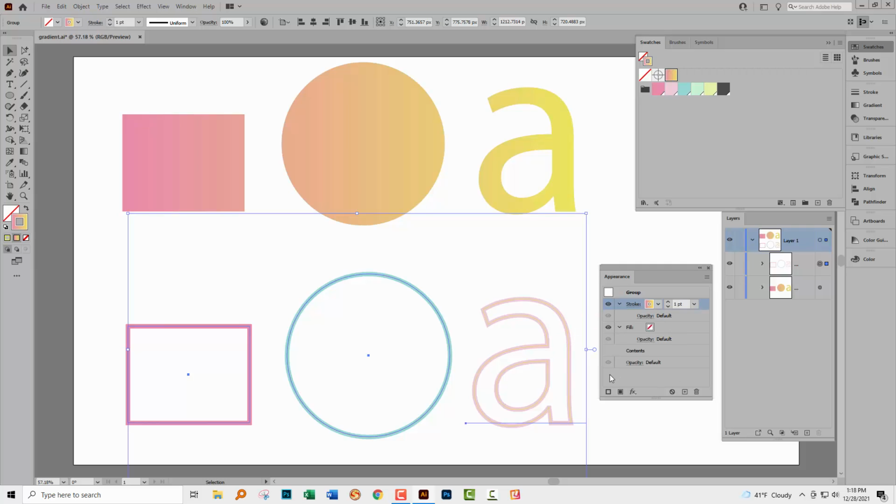And at first glance, it looks like this has been even worse than before because nothing appears to be working. Well, the problem is that the gradient that we just applied is on a 1-point stroke line. So this stroke around this letter and this shape is much bigger than 1 point. So it's actually working. It's just that we can't see it because it's so small relative to the underlying stroke weight. So let's go and increase our stroke.